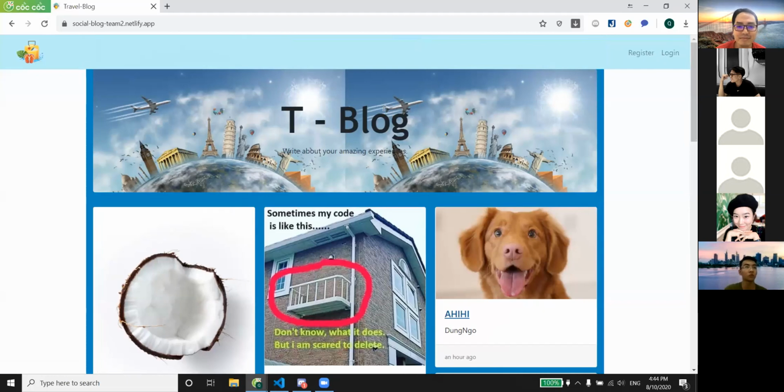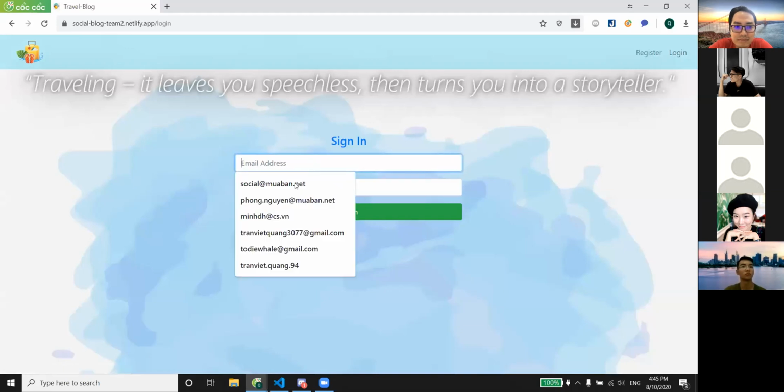So we'll call this T block. We actually didn't do much because we are still struggling with the concept. Only Dũng in our team fully understands this Redux, and the rest are struggling with it over the weekend. So there is a locking.